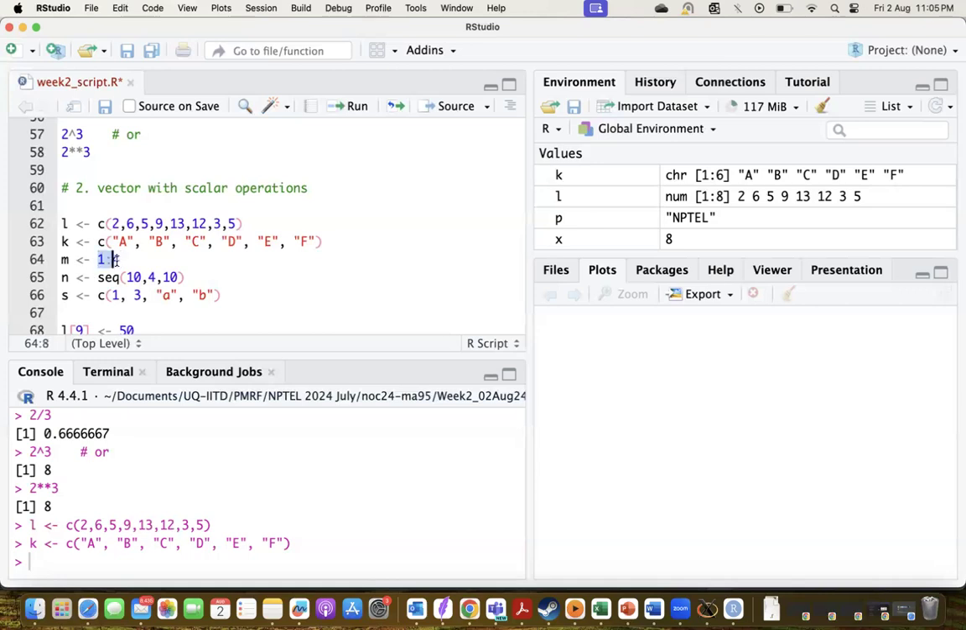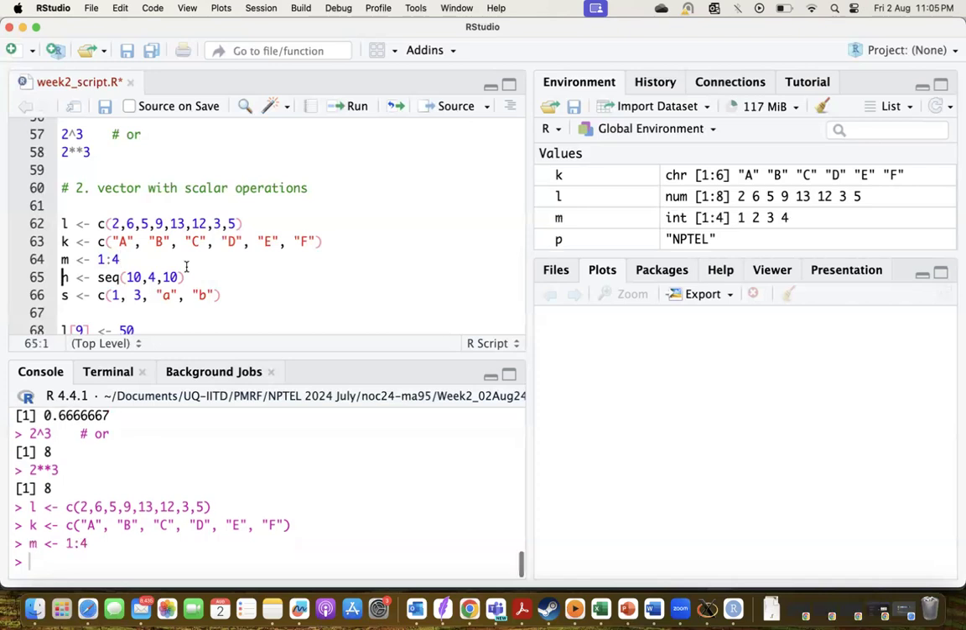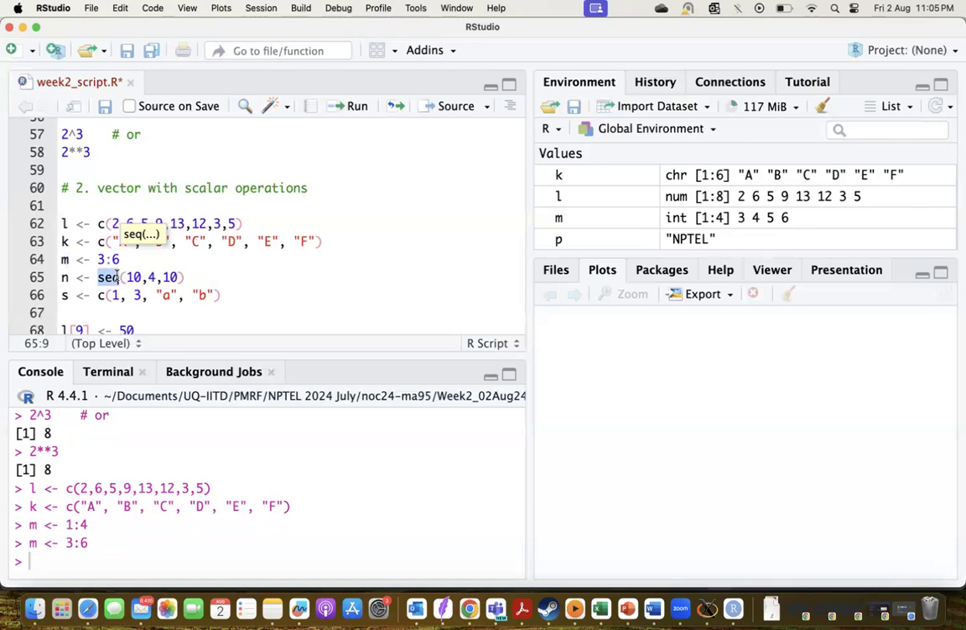So you can have it like a colon. So 1:4. If I run that, you can see here, just to simplify it, let's say it's 3 to 6. Okay, so there are 4 numbers here, 3, 4, 5, 6, and they're assigned to the variable m. So easy that way. Now there is another function which is called seq, which is short for sequence.